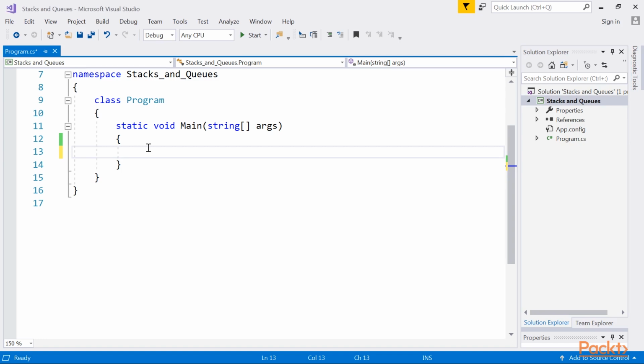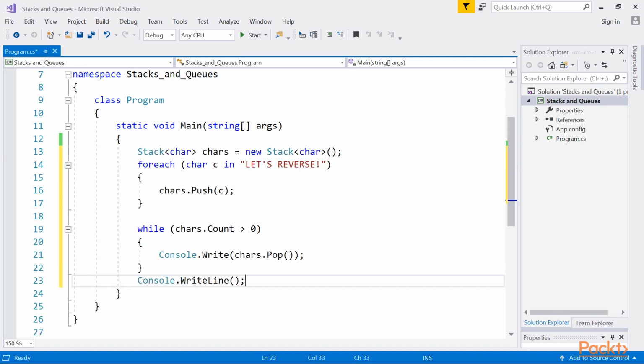We will begin by adding this code snippet to the Main method within the Program class. In the first line, a new instance of the Stack class is created. It is worth mentioning that in this scenario, the stack can contain only char elements. Then you iterate through all characters using the foreach loop and insert each character at the top of the stack by calling the Push method on the stack instance.